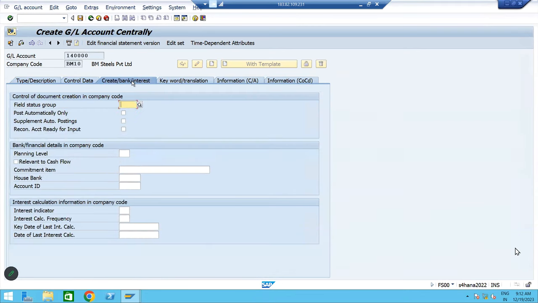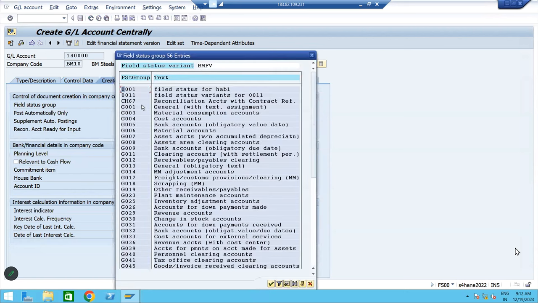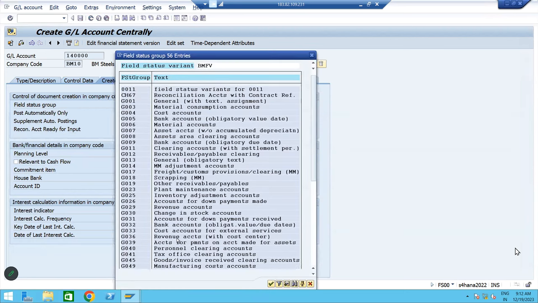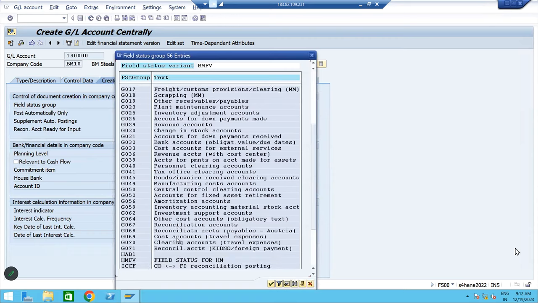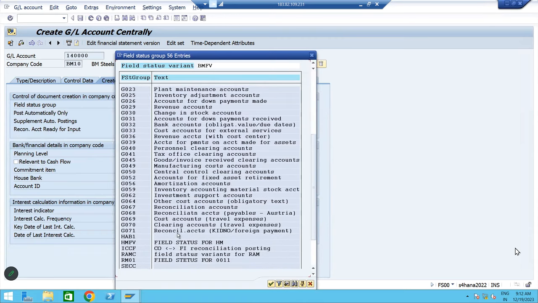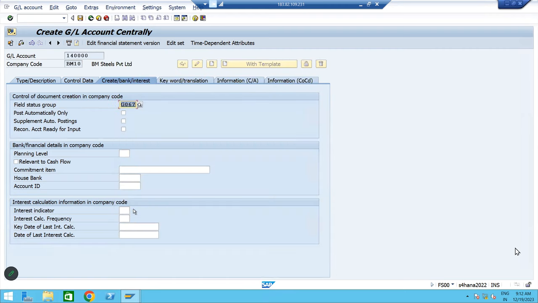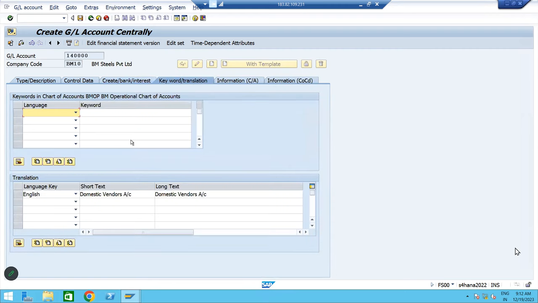Create bank interest tab. Field status group. Either you can take G001 standard, otherwise there is a specific field status group for the reconciliation accounts, G067 reconciliation account. Either you can take this one for the reconciliation account purpose. Press enter and save.